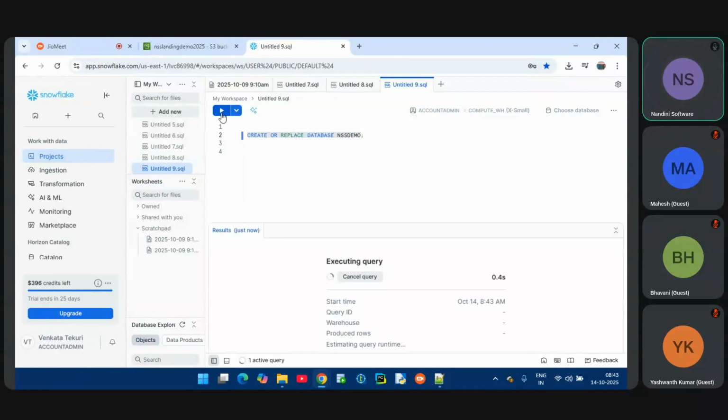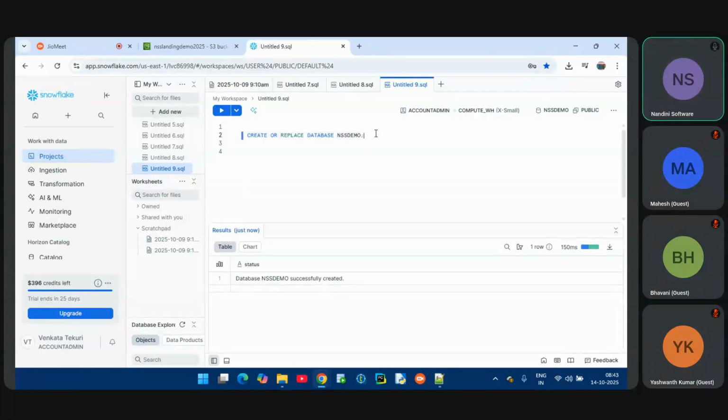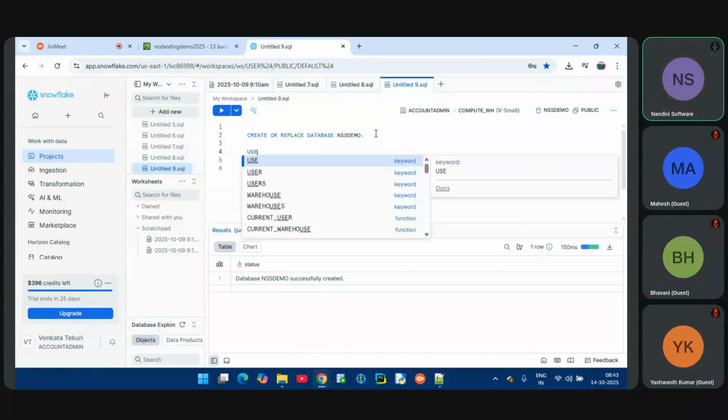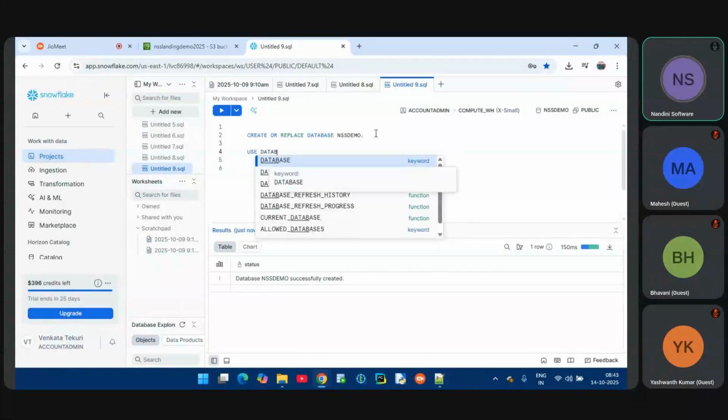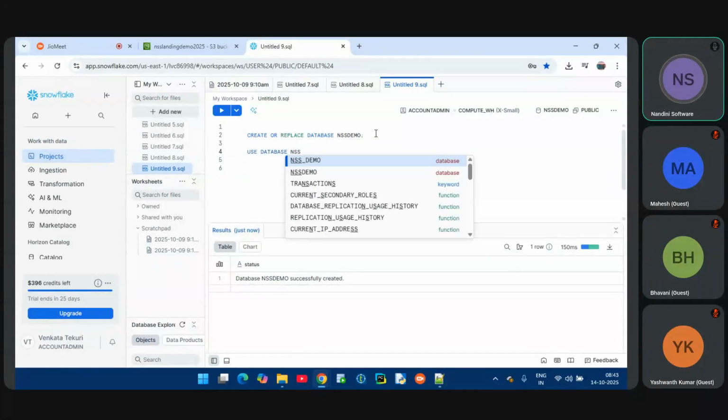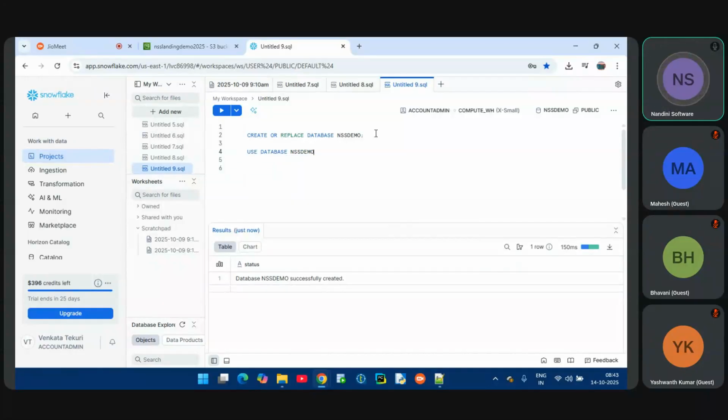Now I want to use the database. How to use the database? There is a use keyword I have to use, then the database name Nandini Software Solutions Demo. I'm using the database.